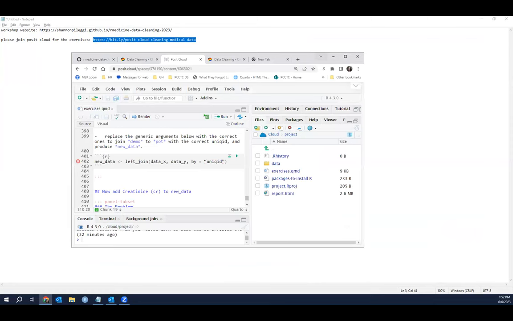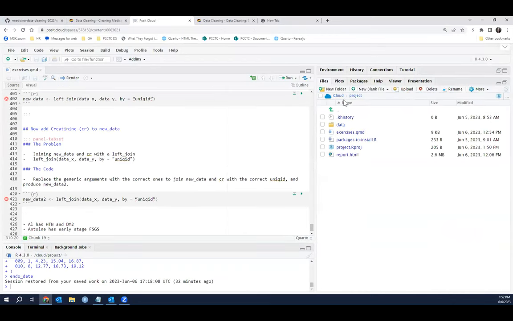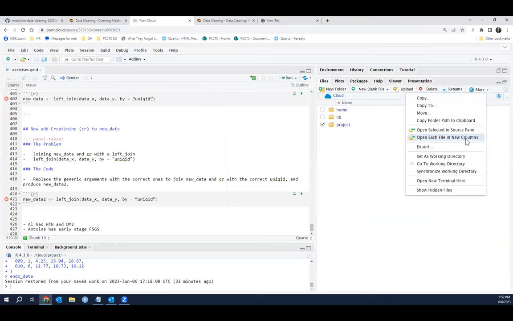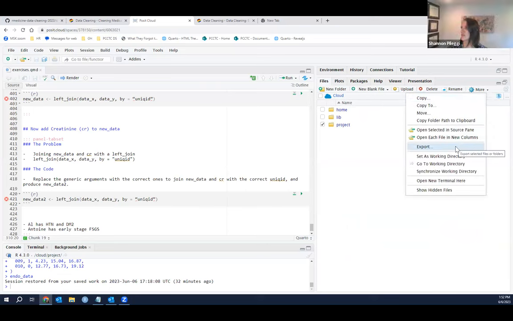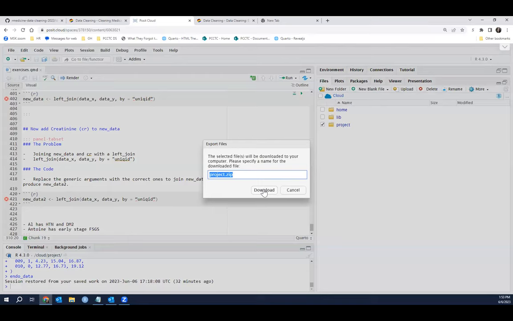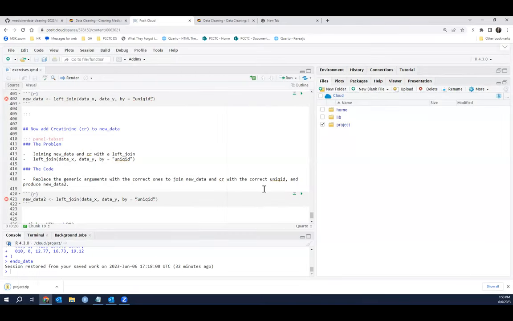If you go one level up on your files. Check the project. Then go to more, then go to export. Ah, nice. You're going to click on project, more, and then export in order to download this project. And then it's going to ask you for your local folder on your computer. So in order to do that, go to the bottom left.